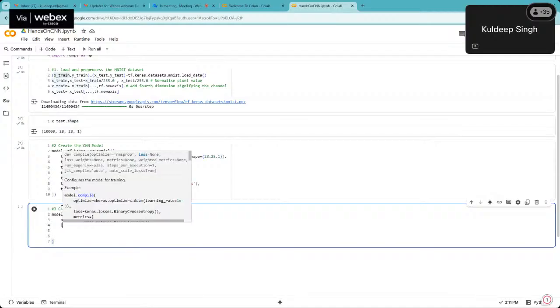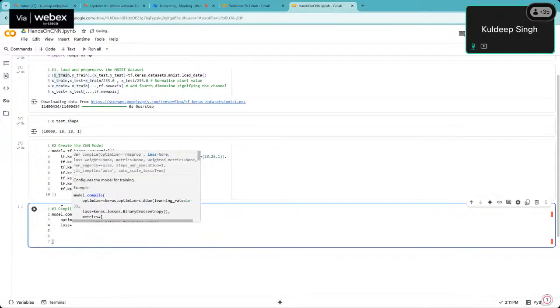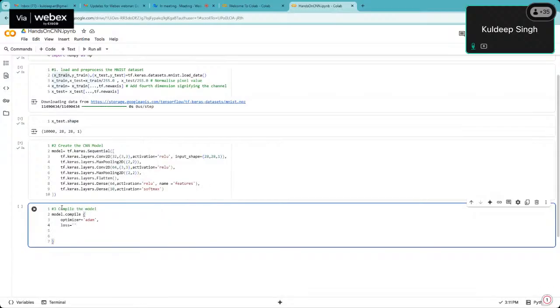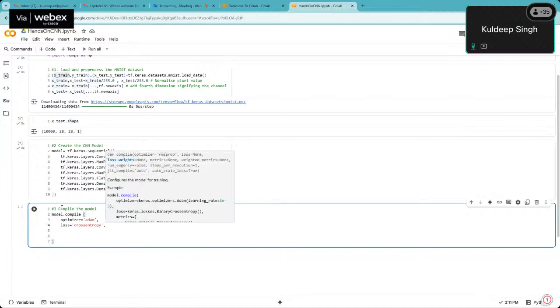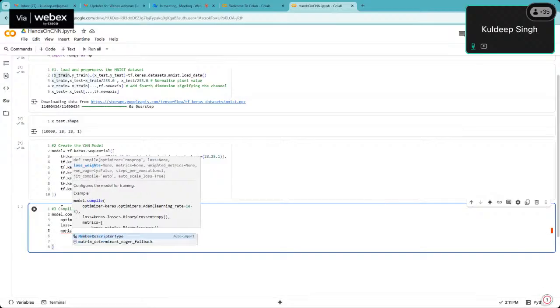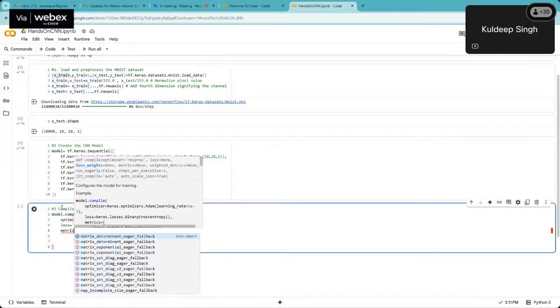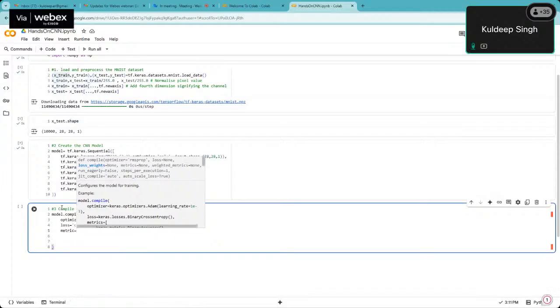Then what kind of loss? So basically, usually we consider cross entropy as the loss function. For classification kind of problems, we always use cross entropy loss. And the metric which the model will use during the training, so it's accuracy.